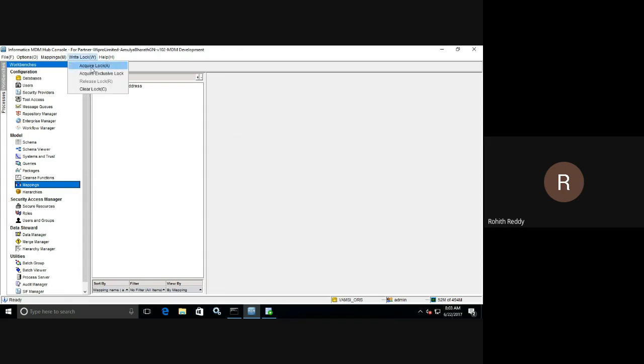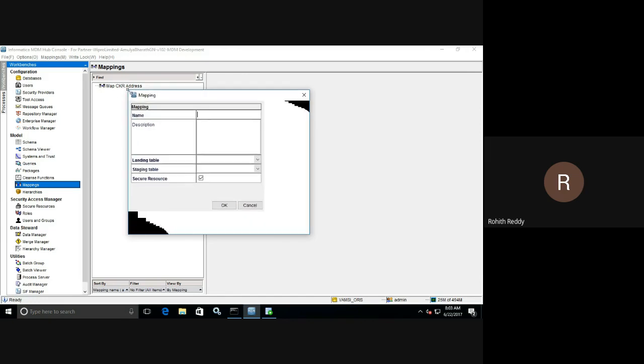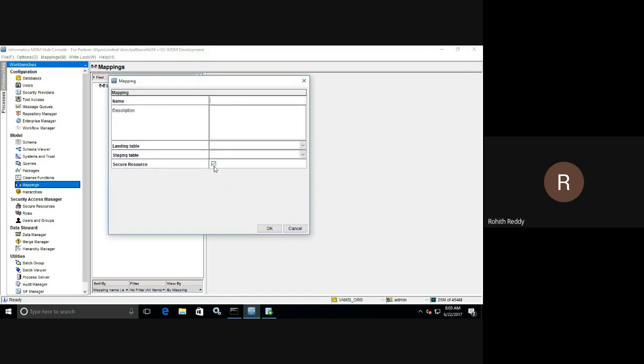Take the acquired log, right click, add mapping. These are the common details, and the secure resource should always be in checked state. Provide a name. Here we create a mapping for each and every stage table. For our notation purpose, we can mention stage also: map stage CKR 40.